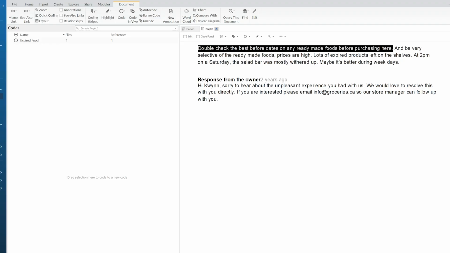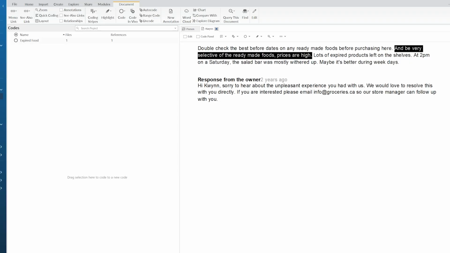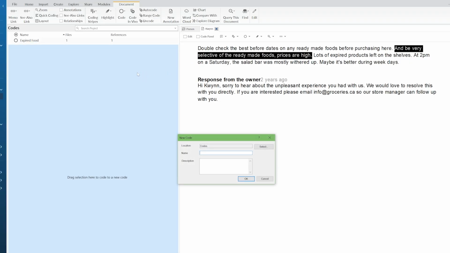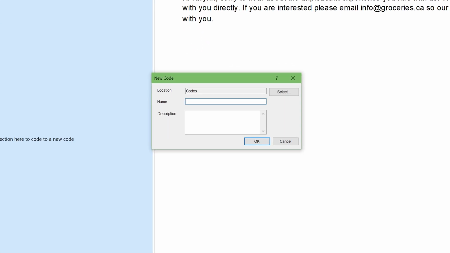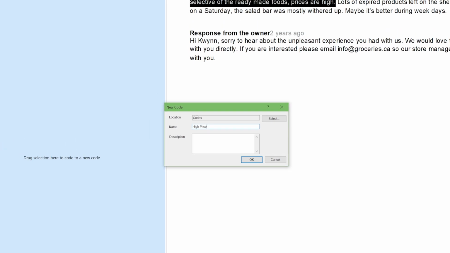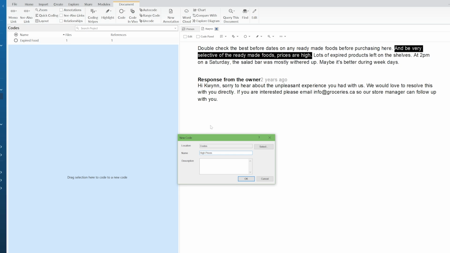Next, I'll highlight the following sentence in the review, which reads, "And be very selective of the ready-made foods, prices are high." Then, drag that highlighted text into an empty area in the Codes pane on the left side of the screen. The dialog box titled New Code will once again appear, prompting us to enter a name. We'll call this code High Prices, and then click OK in the bottom right corner to create it.